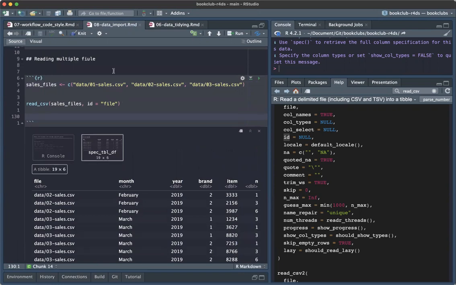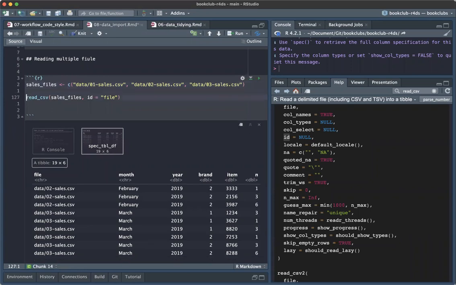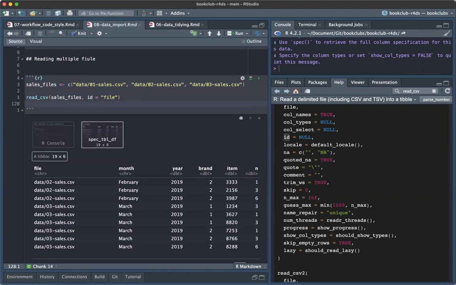But the main issue with this is, if you have a few files and you know the names of the files, that works. But what will happen if you don't know the names of the files, like there are 100? Obviously you cannot write them all out like this and say you want to read them, right?